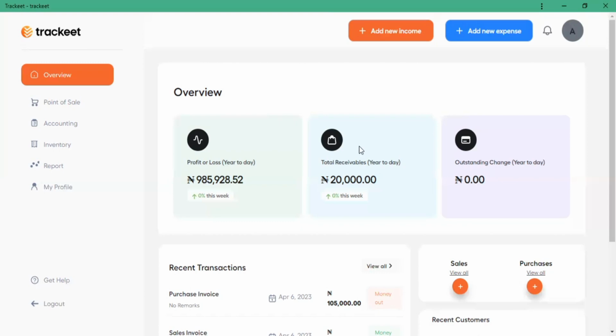Over here, we have the total receivable. The total account receivable here is the payments to be received from your customers, in other words, debtors balance. Over here, we have our outstanding change. Outstanding change is the change we are owing our customers, customers that bought things and we are owing them change. This is a dashboard that explains who you are owing, who is owing you, and the profits you've had in the last week.